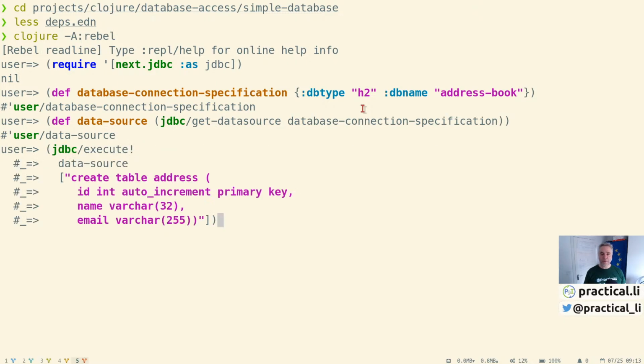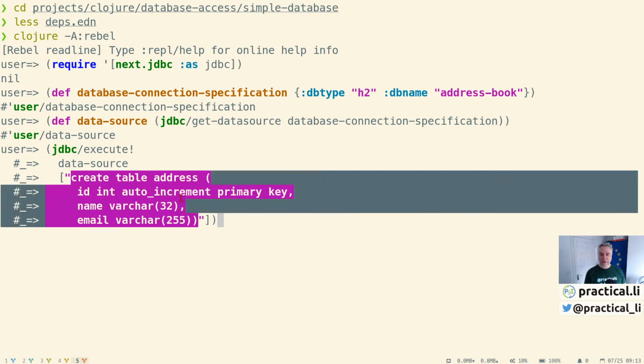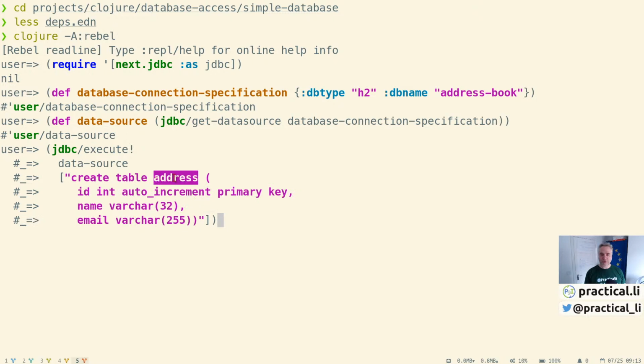Oh, there we go. So we can create a table here. So we're just really executing SQL statements. This is a normal, standard SQL statement. We're creating a table called address. It's got an ID, which is an integer, which is also incrementing, and that's also the primary key. We've got name and email addresses, which are just variable chars.